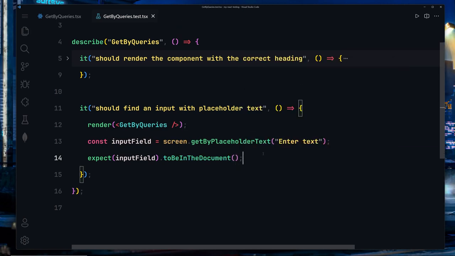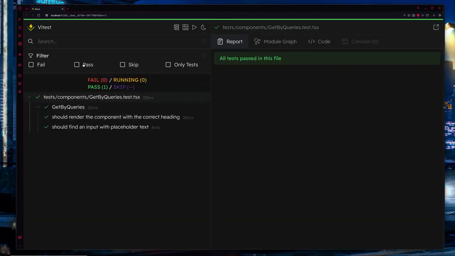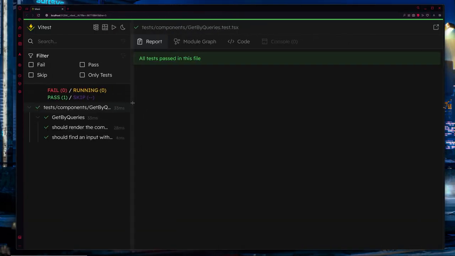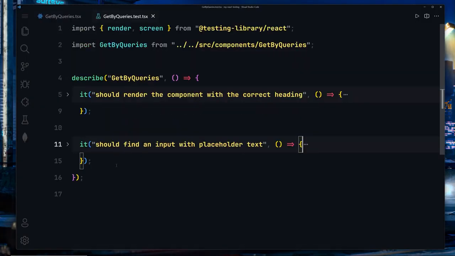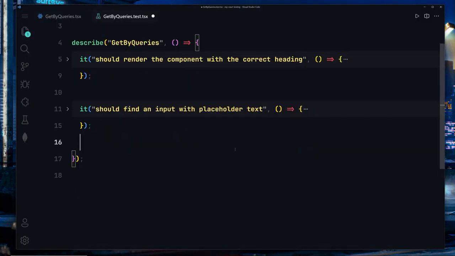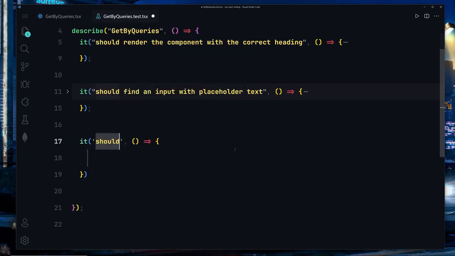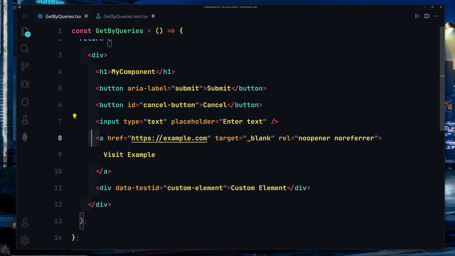And now let's just execute this, save my file, and here you can see everything is passing as we expect them to pass. Now let's just hide there, and I'm going to also provide another test suite. So what I'm going to do is write, it should find an anchor tag with specific href. Now we are selecting this anchor tag right here with this specific href.